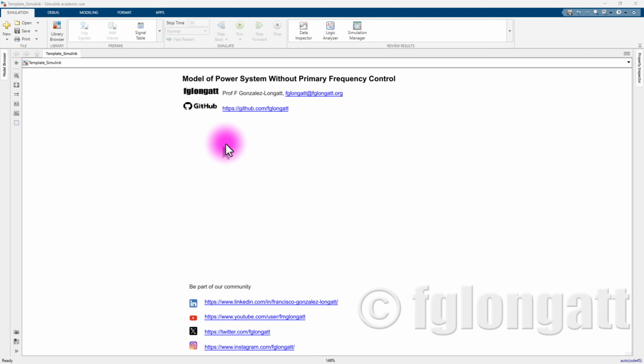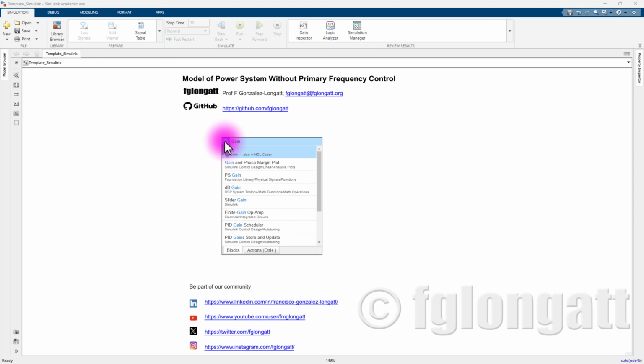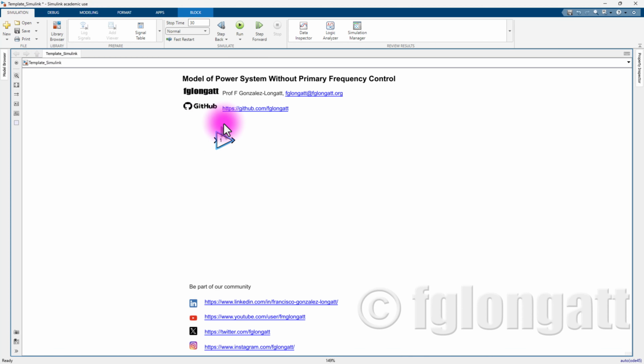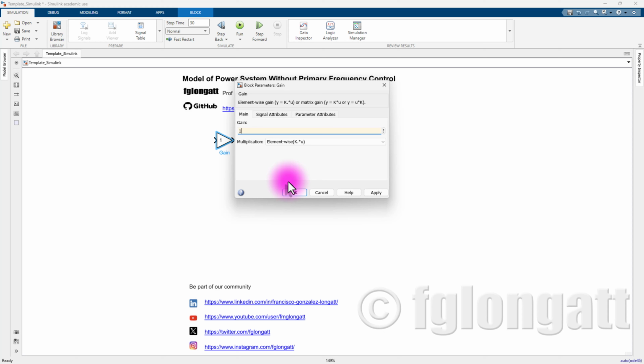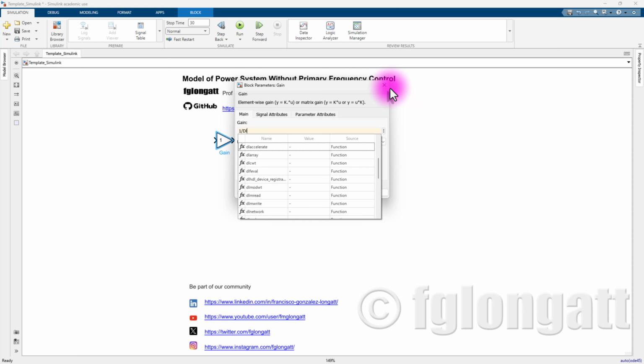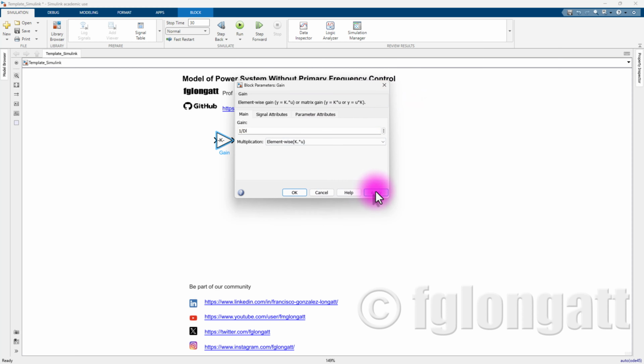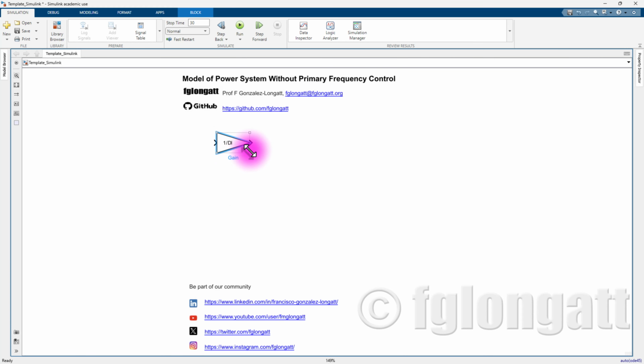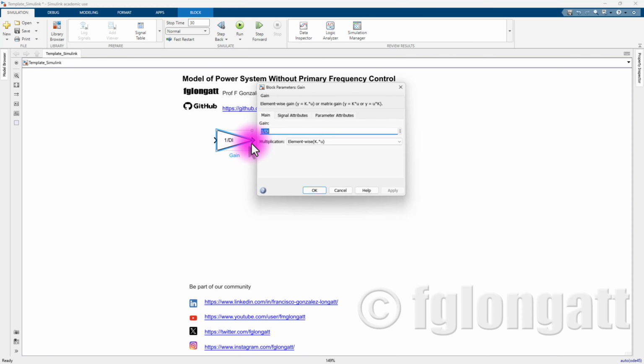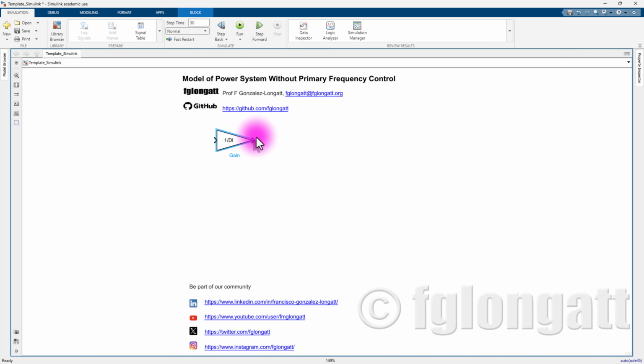So let's start with the following. Let's put here a gain. We need a gain, and this gain will be used to represent the model. Remember, 1 divided by L, and L is the frequency dependence of the load, okay? As you must be aware, I am using letters over here because I want to configure this model so that you can replicate several simulations. And let me change the name here. This is frequency dependent loads, okay?